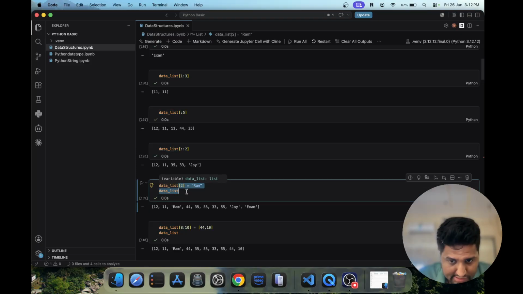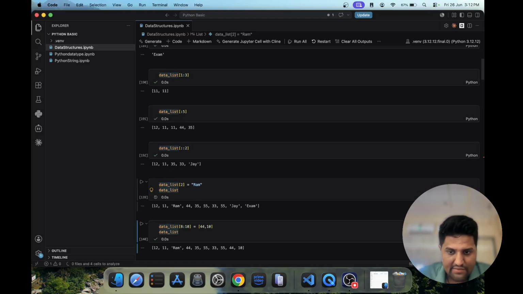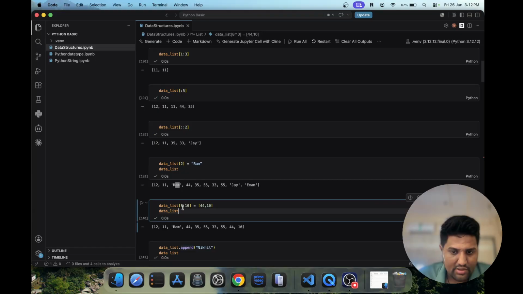Now we are modifying the list. We are assigning a new value for a particular index. Ram was not present, so in the second index we are assigning this value, because a list is mutable, so you can assign a value for a particular index. I have run this code, and Ram was assigned at the second index. In the same way, you can give multiple values based on a range of indexes.